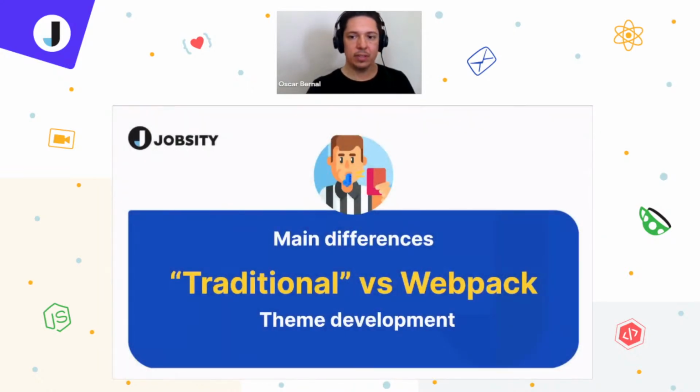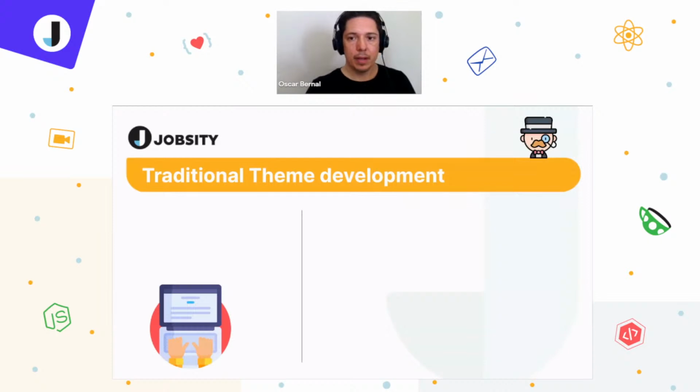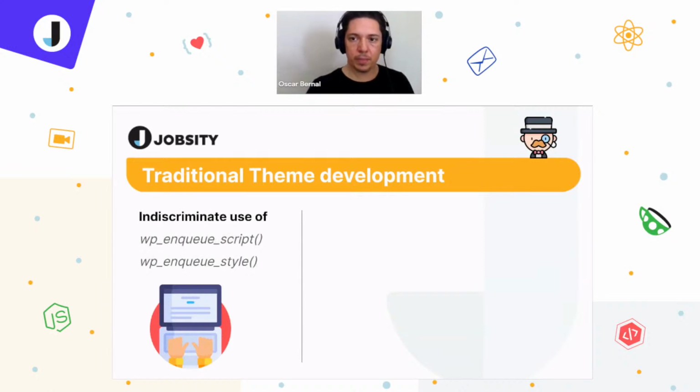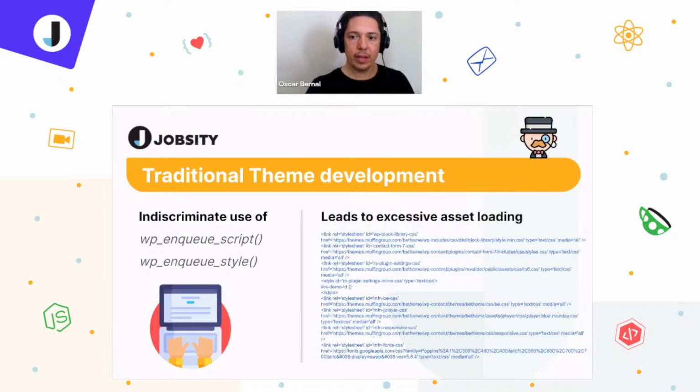Now let's see the differences between working in a traditional way, so to speak, versus using Webpack or any other bundler in the market. In traditional theme development, we use structures like wp_enqueue_script or wp_enqueue_style for every new asset we can think of. So if our theme is broken up in different sections or modules, we usually add this command for every single asset, which leads to bloating and excessive asset loading. This, as you can imagine, makes the page slow and inefficient.